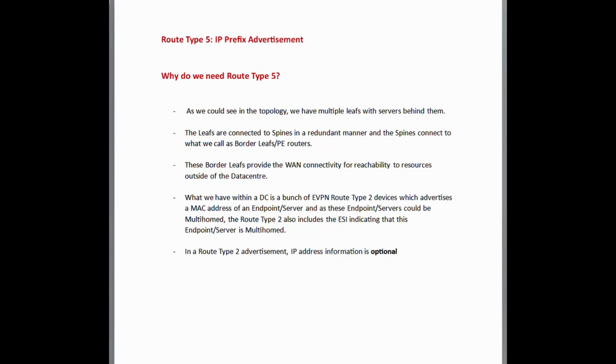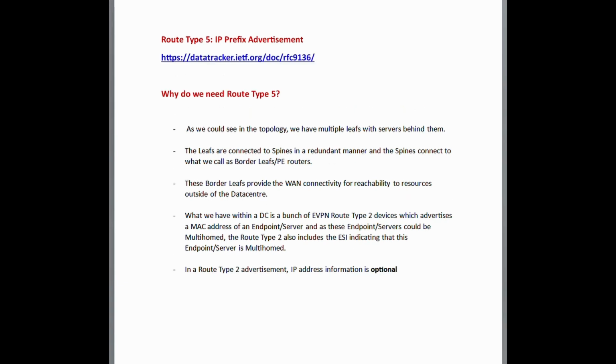Hello everyone. In this video, we will discuss BGP EVPN Route Type 5, which is also called IP Prefix Advertisement Route. This route type is described in RFC 9136.